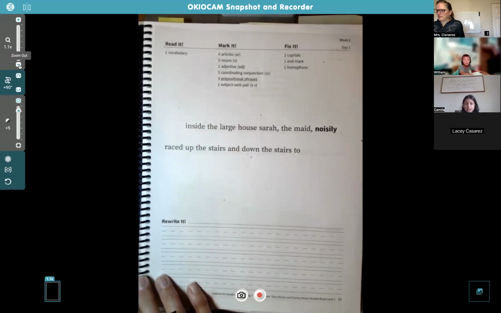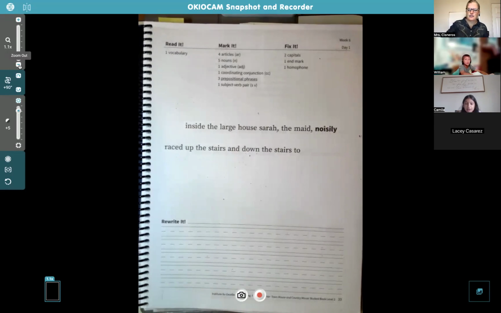Inside the large house, Sarah the maid noisily raced up the stairs and down the stairs too.